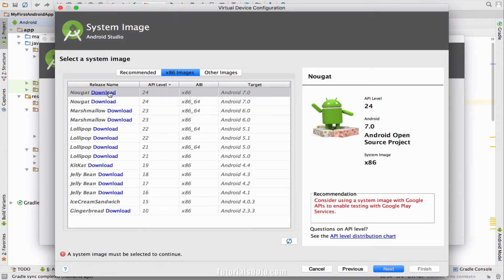On the right side, you can also see the system image summary of our selection. We have the Android version 7, API level 24, with an x86 system image. Just be aware of what version and API level you're using. And of course, it is advisable to select the latest Android release. Under the release name column, you will see a download link, which will get and install the required components for the Android virtual device that you had selected.